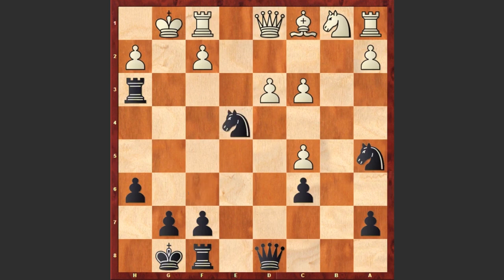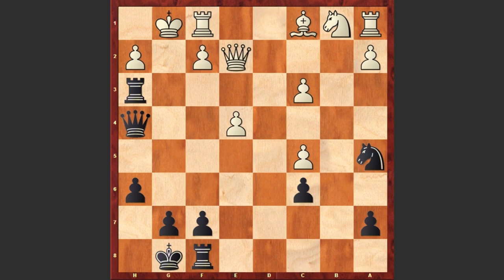Here comes knight takes e4, d takes e4, and there it goes, queen h4. But still, white's position is not as hopeless as it may seem. White could play queen e2. The idea is to play f3 and cover the king. If rook takes h2, then queen f3 covering the h1 square.